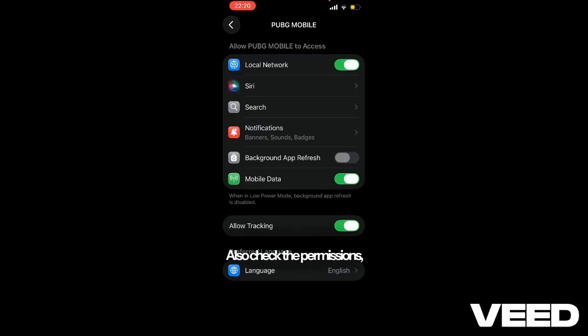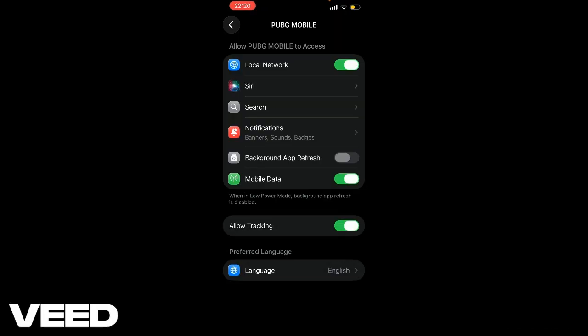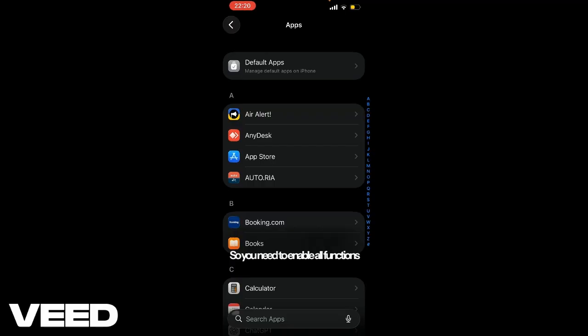Also check the permissions, right? Because if you don't have access, now there's no such feature on iPhone, but on Android you need to give it permission to your functions like microphone, camera, and so on. One of them might be responsible for the gyroscope. So you need to enable all functions for it.